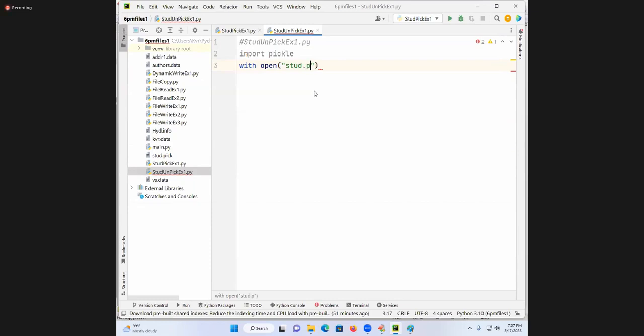Student dot pick. Student dot pick is the file name. That file name I am taking. Here I took pick, so should I take unpick here? If I write unpick, what will happen? File not found error will come.